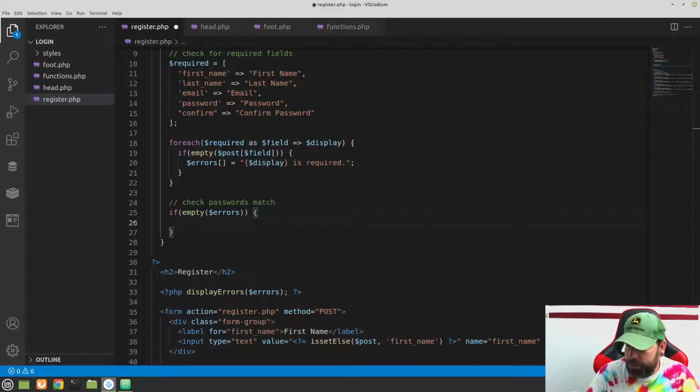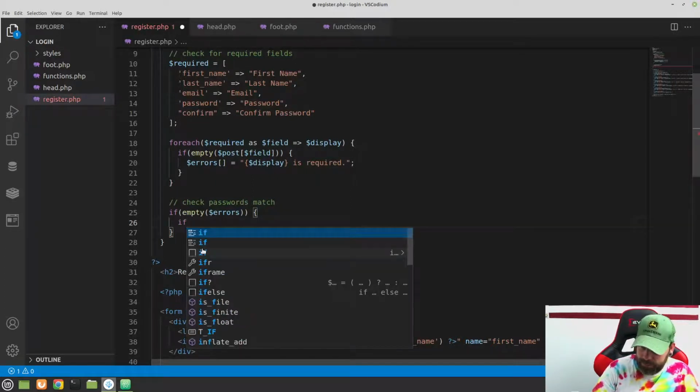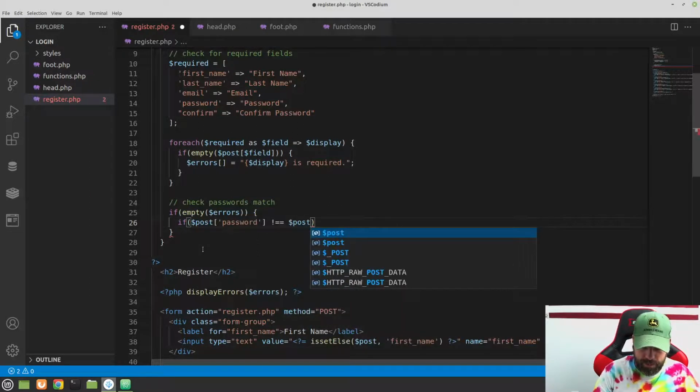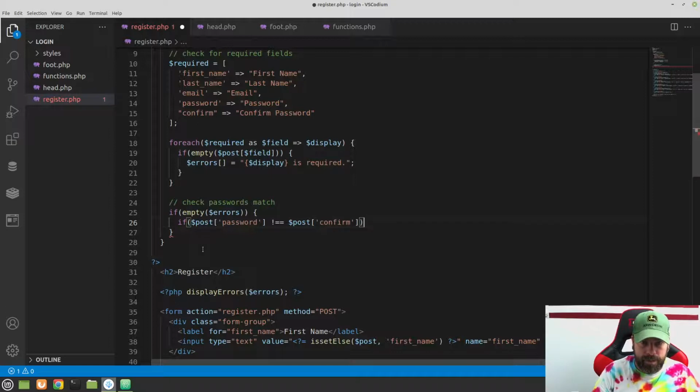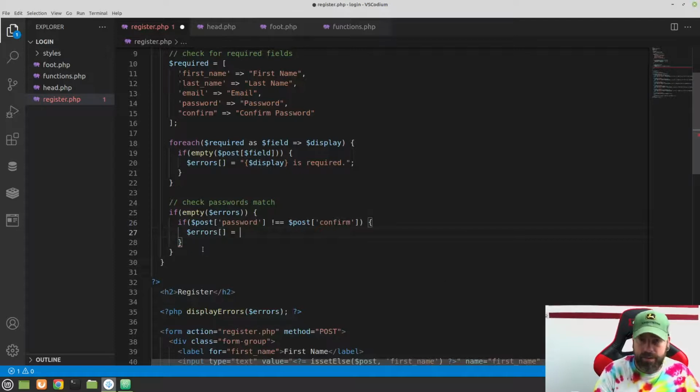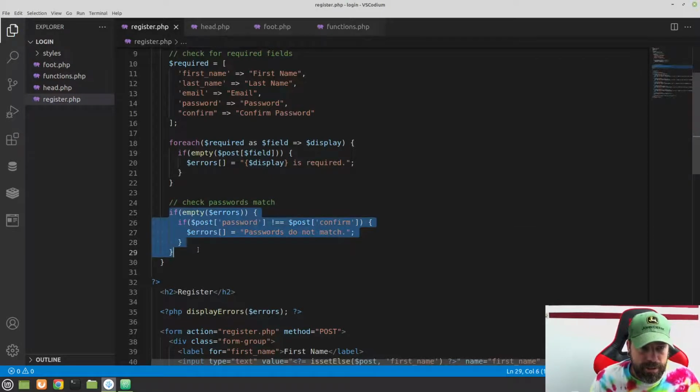And so what we're going to do here is going to be pretty easy. Basically it's going to be if post password does not equal post confirm, then we are going to add to our errors array. Remember, by using this syntax here, and what we'll do is just say passwords do not match. Put our semicolon, and that's it. That's all we need to do to check if our passwords match.